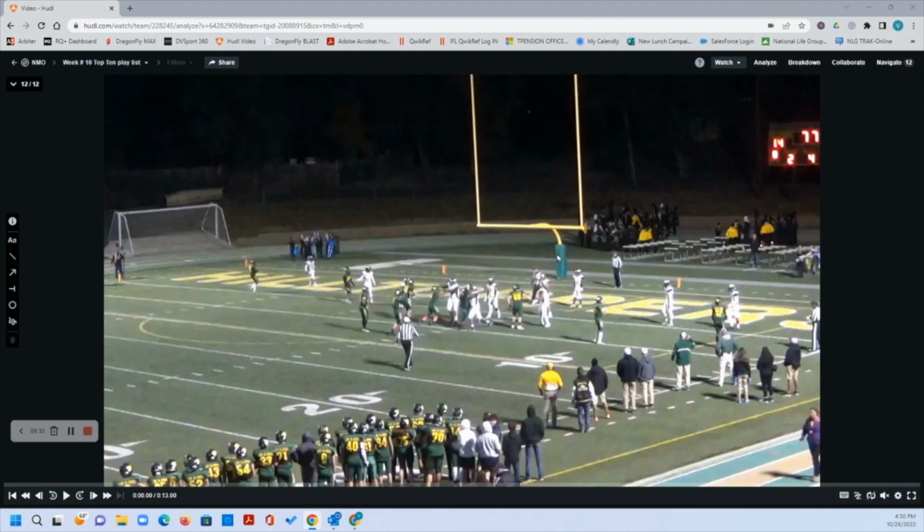NFHS rules, spiking the ball to conserve time, 7-5-2E exception, table. The exception to allow a player to conserve time by intentionally throwing the ball forward to the ground immediately after receiving the snap has been expanded to include any player positioned directly behind the center. This exception now includes snaps that are not hand-to-hand.